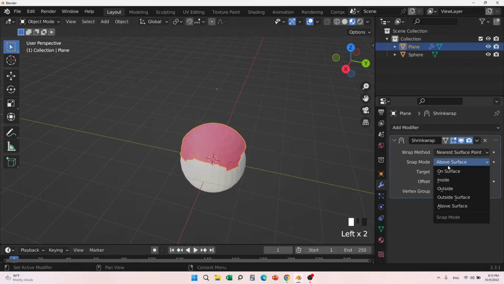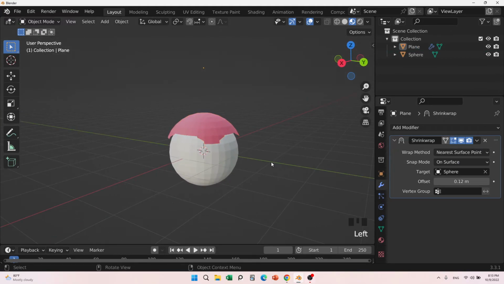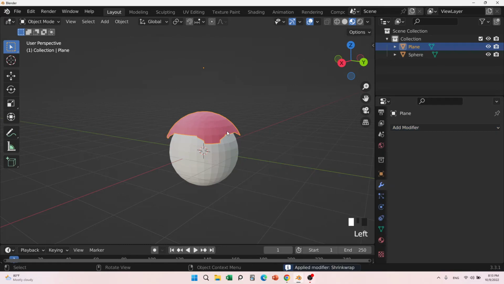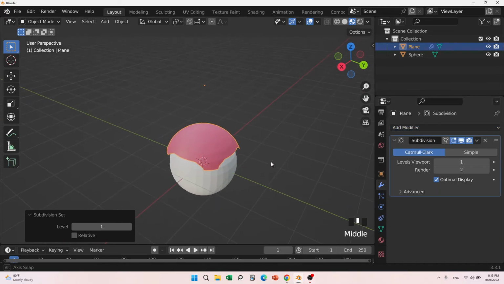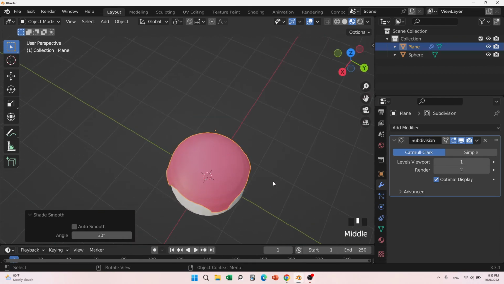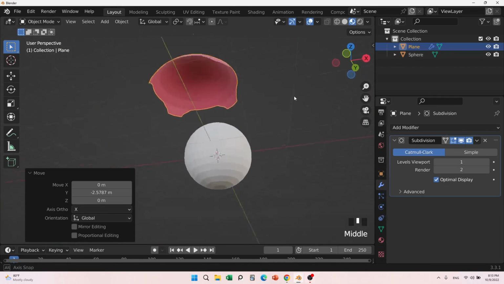Okay, so, and what else? You can do something like this, and later apply it and add a subdivision. Okay, something like this, and shade smooth it. Something like this will appear.